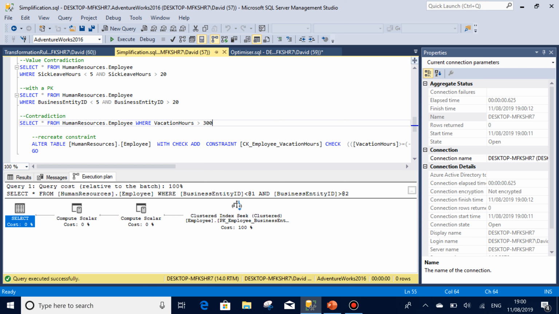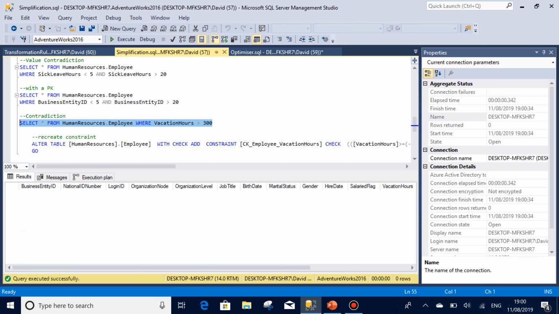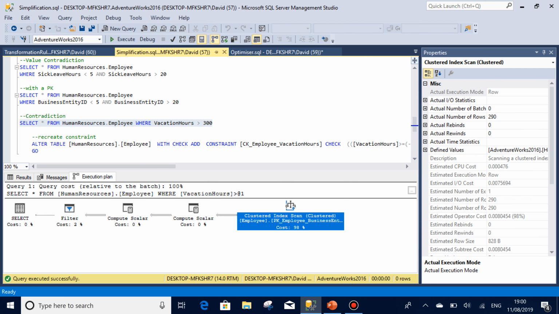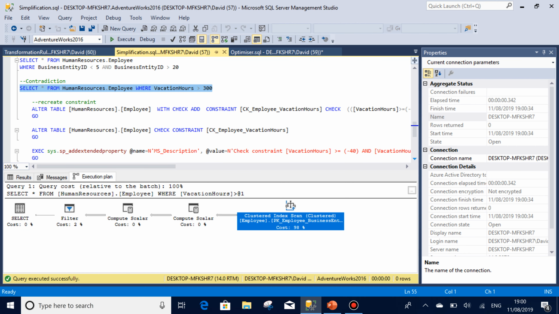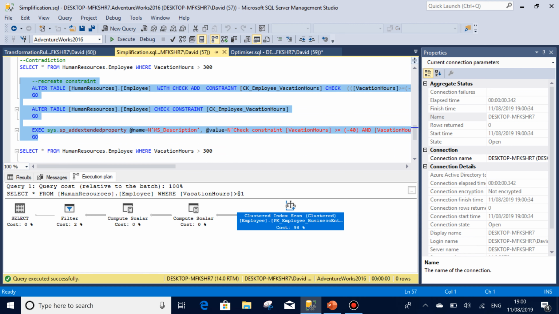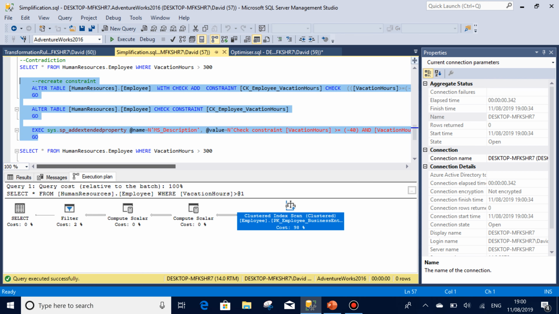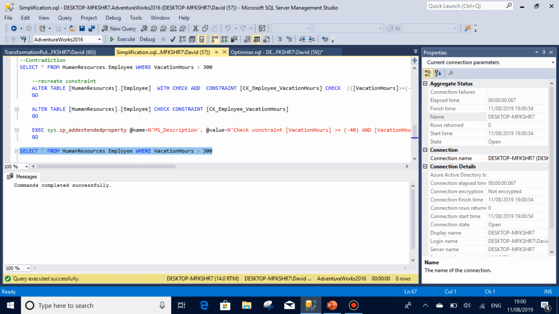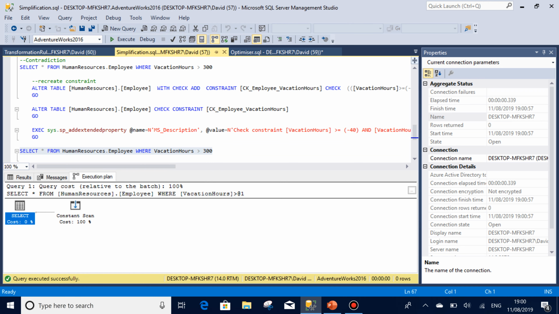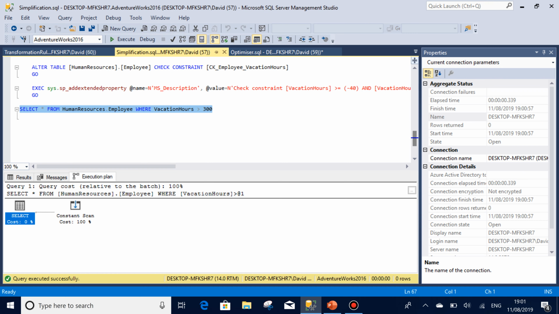So a contradiction based on a key column, a column with a constraint. So this time we're taking a look, select star from human resources where vacation hours is greater than 300. There's no records in there. It's done the clustered index scan. Now I'm going to recreate a constraint on this vacation hours so that it has to be less than or equal to 240. If I recreate that object, then rerun the query, so this time just a constant scan again. So that constraint has actually forced the optimizer down a much simpler query route because it contradicts the rule.